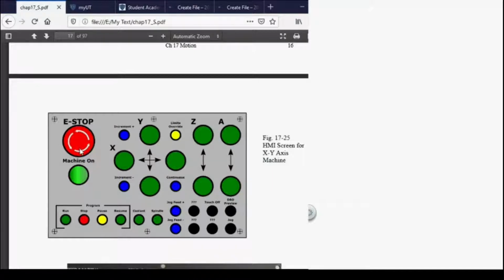Obviously, there's an E-stop, and this would almost always be hardwired. This would be something that you would move off of the HMI to a hardwired button, and that would be separate from the HMI screen.